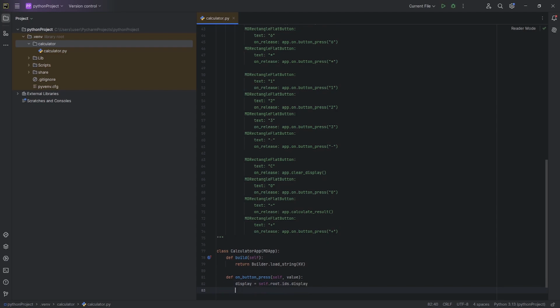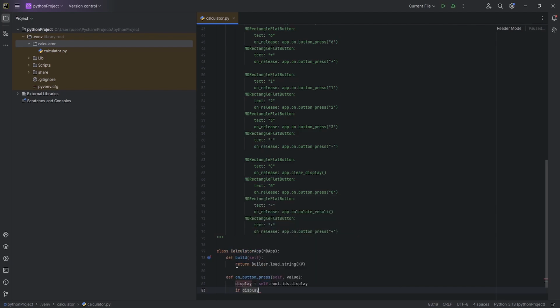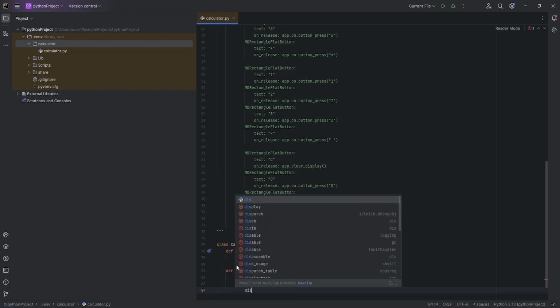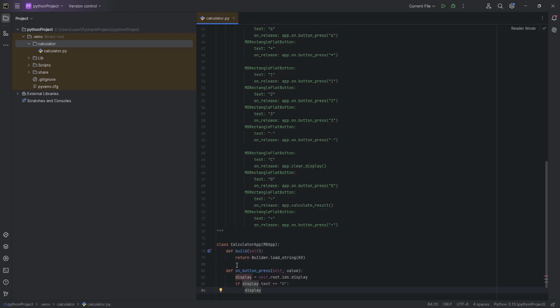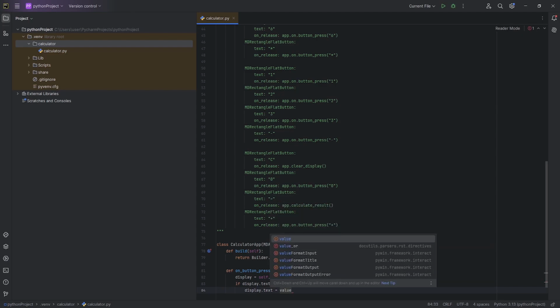Okay. In the next section, you have to define the if and the else function. If the display text is double equal, double quotation 0, as you can see over here, put in a colon over here. Here, I'm going to put in display.text. Okay, display.text is equal to the text value. Okay, so I'm going to put in value over here.